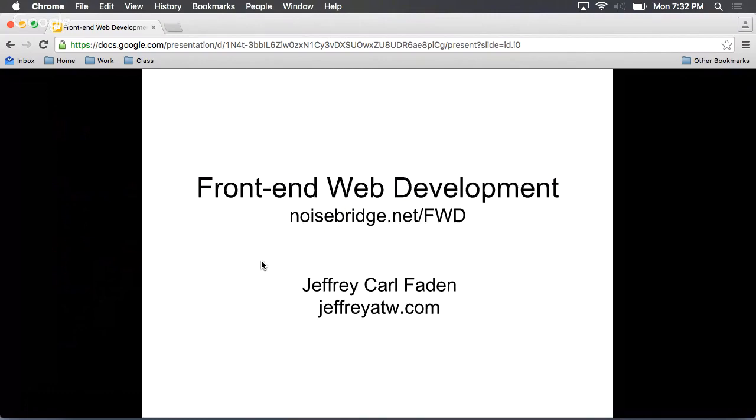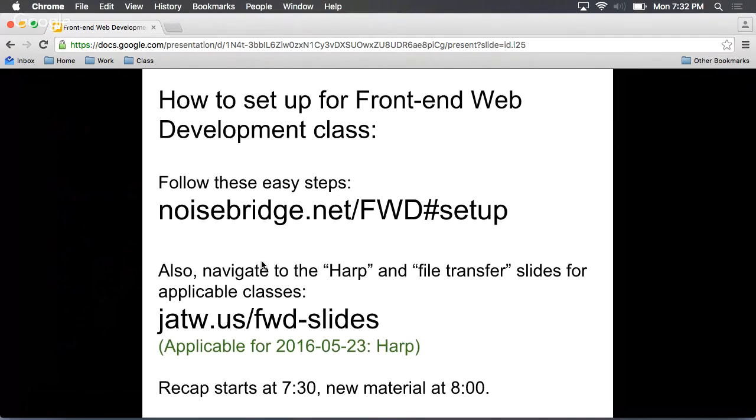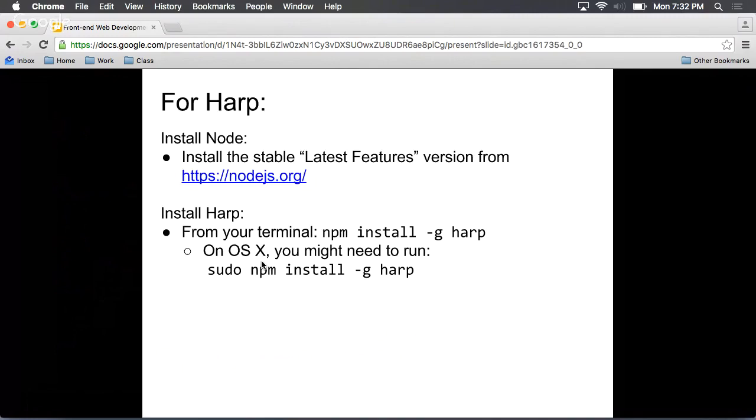Hi, this is the front-end web development class. My name is Jeffrey. We're going to start on a little recap and setup period. The important thing for this class is to make sure that you can install Harp. The usual setup, obviously: get a web browser and a text editor, but also follow these instructions. Go ahead and install Node.js if you haven't done that, and then run npm install -g harp, or sudo npm install -g harp if necessary. So that is the thing to do.